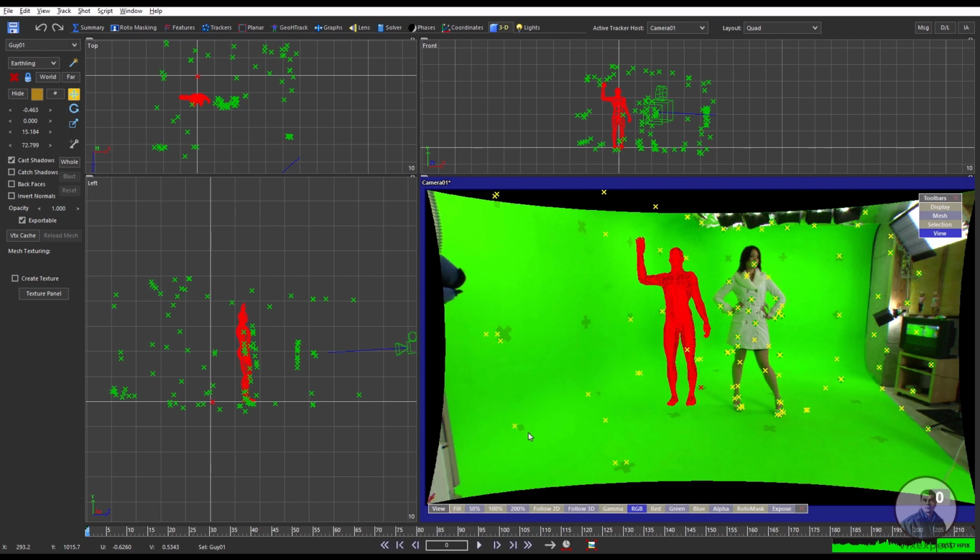So guys, in today's class we are going to see the complete lens distortion workflow with SynthEyes, Blender and Fusion. So let's start the class here. Now we are inside SynthEyes and this is our shot here.